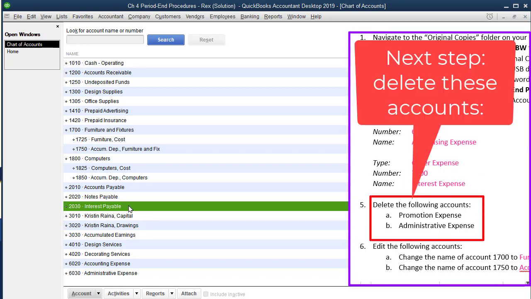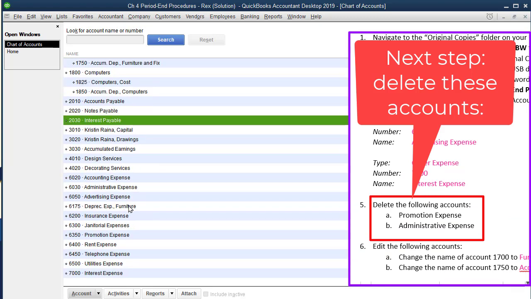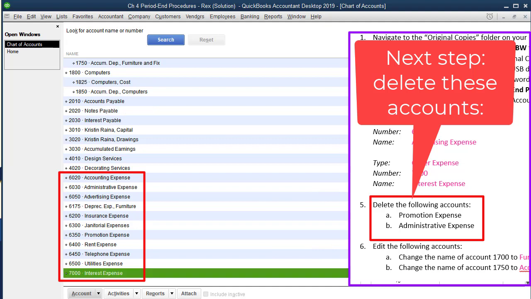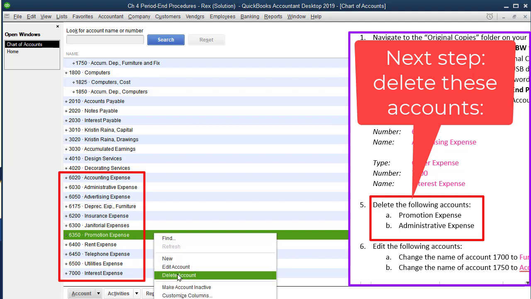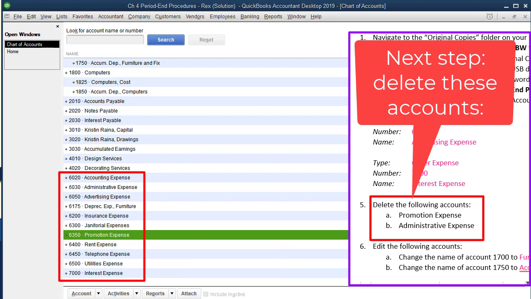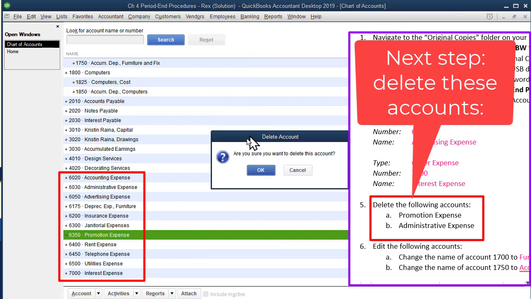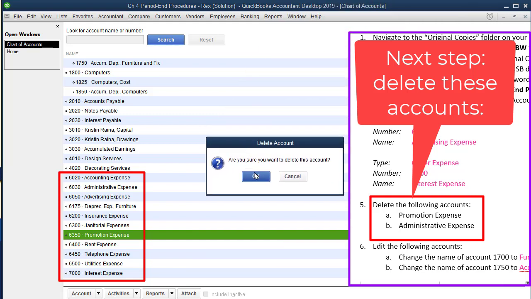Next step, delete the following accounts. Promotion expense, so remember expenses are at the bottom. And notice our other expense is at the very, very bottom. So we need to delete the promotion expense. So I'm going to find promotion expense, right click on it, delete account. So apparently Kristen Reyna says we're not going to be using the promotion expense. Instead, they're going to call it advertising expense.